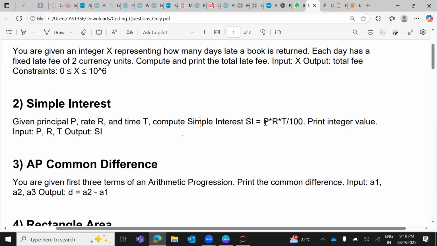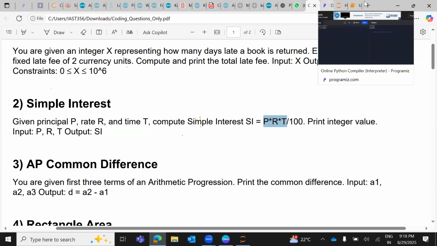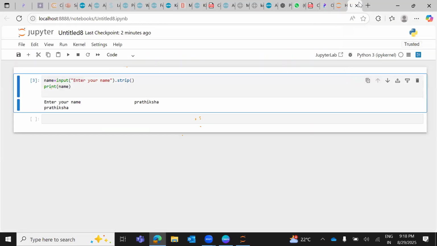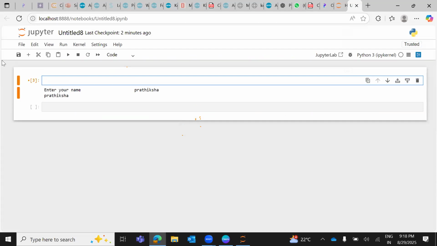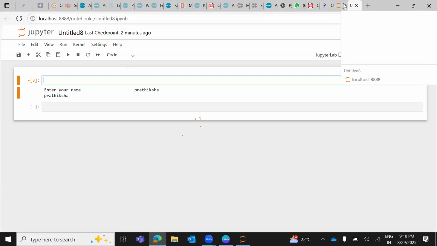But remember, your principal, rate and time will not be integer, they will be floating point. So how will you do it? Say quickly, anyone. Ma'am, we can use the floor division method. Floor division method, yes.